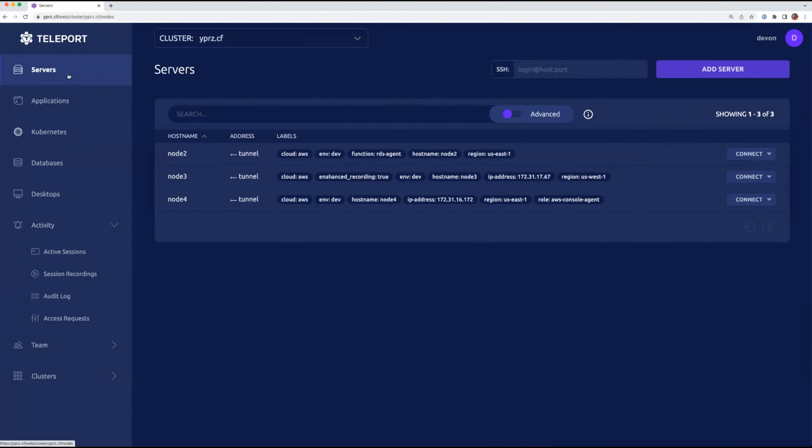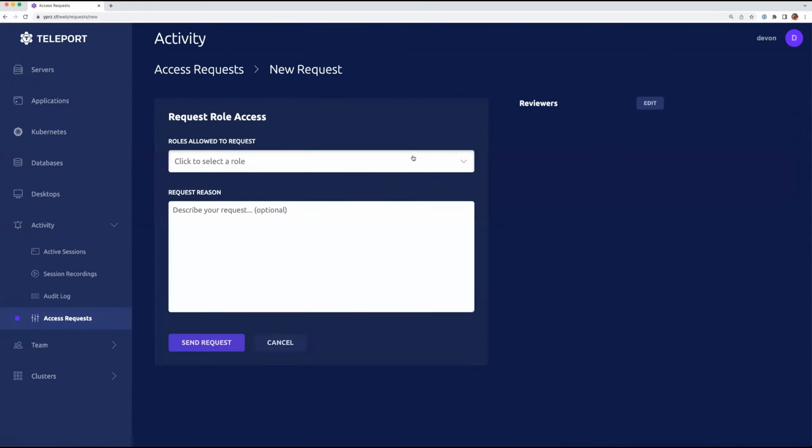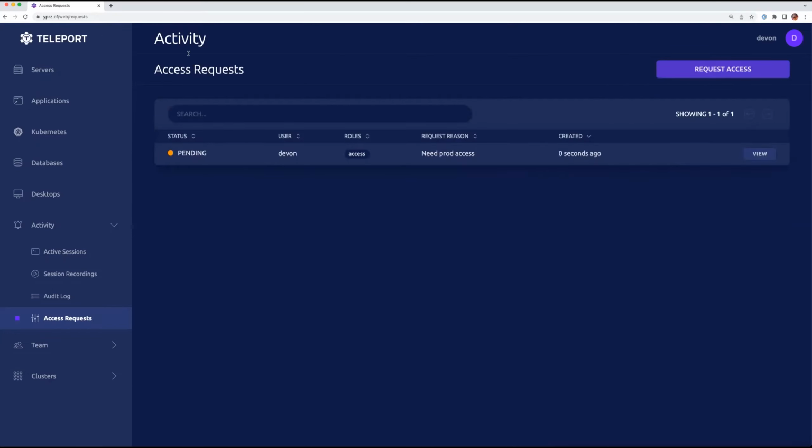Okay, so let's say Devin needs to elevate now to production level access. So we have access request, which is here. I could request access, select the role I need access for, and I could provide an optional reason. You could make this mandatory. I'm going to go ahead and send that request out.